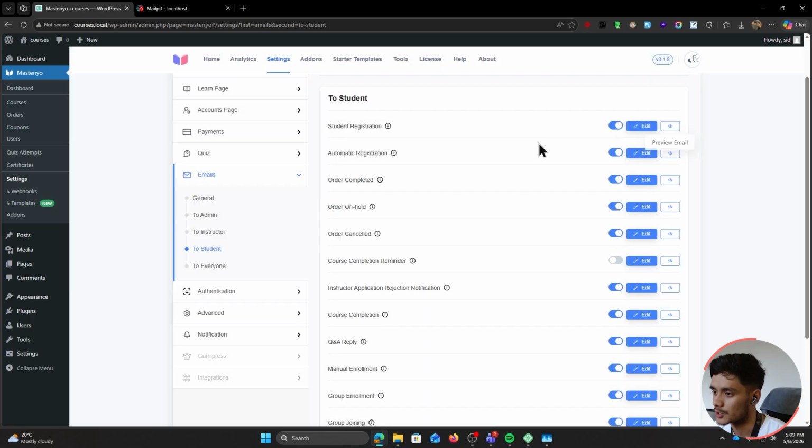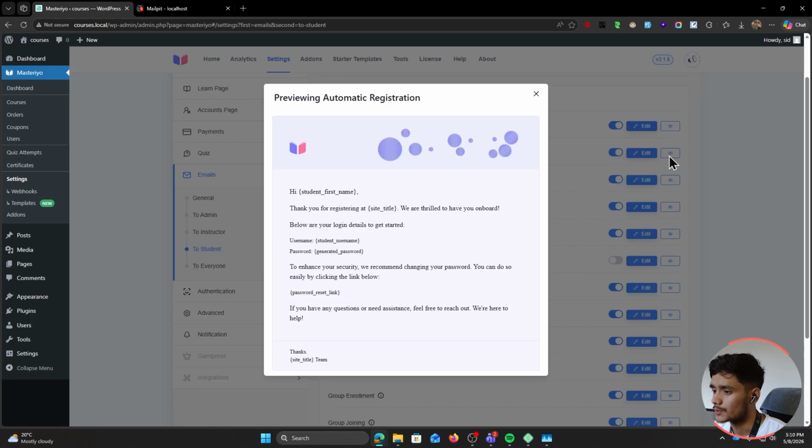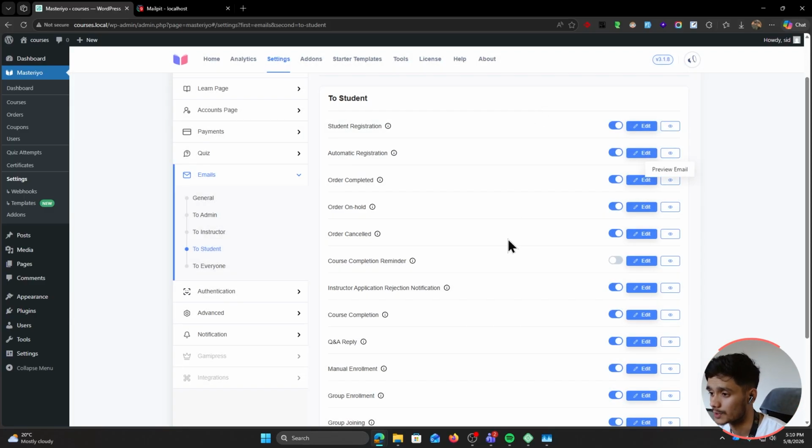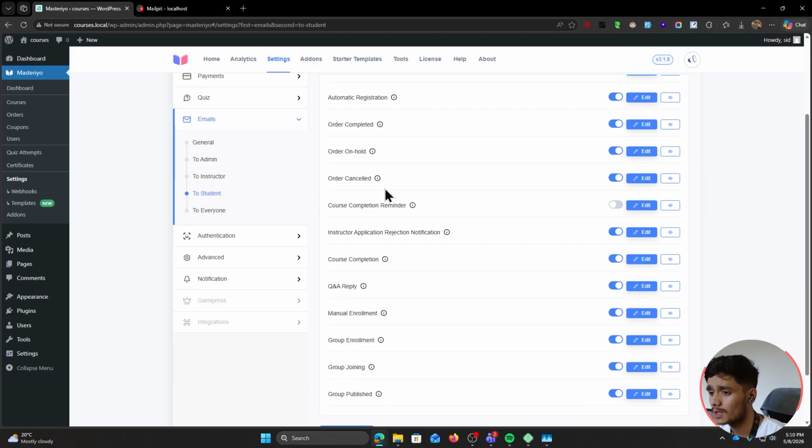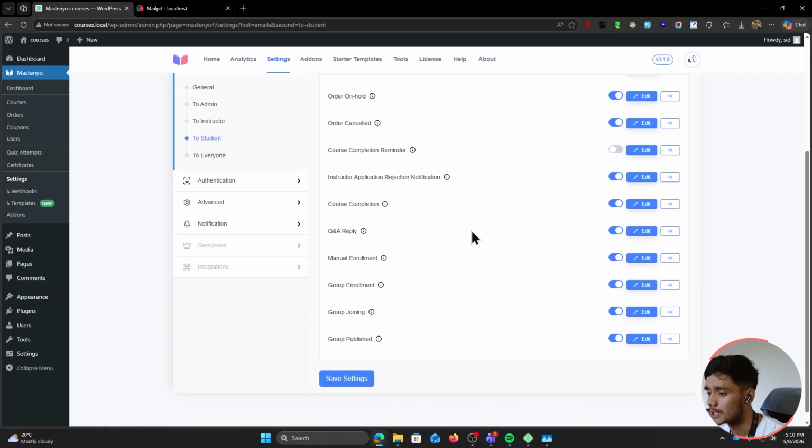This is the same one that I showed before, automatic registration. So if you've enabled guest checkout, then this is the email that is sent to them. Password reset link, username, and a generated password. You can edit this one however you'd want to as well. Here now we've got some order related emails as well. Course completion reminder. If a student applies for an instructor application, we have a notification email for that. Upon course completion, Q&A reply, manual enrollment, group joining, group published. These three are related to group courses, which we'll talk about later on. But yeah, you've got those as well.